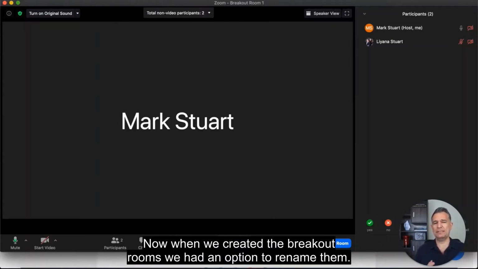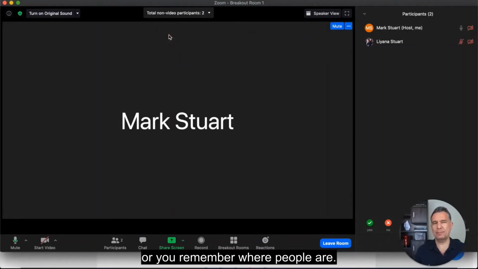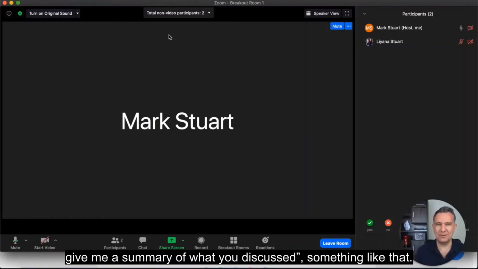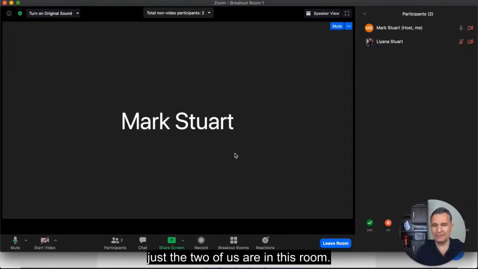Now when we created the breakout rooms, we had an option to rename them. I didn't show that, but you always have an option to rename the breakout rooms, so you remember where people are. So if you've got 4 breakout rooms, you can say, can breakout room 3 give me a summary of what you discussed, something like that. So we're in a breakout room now, there's just the 2 of us. If there are 10 people, just the 2 of us are in this room.